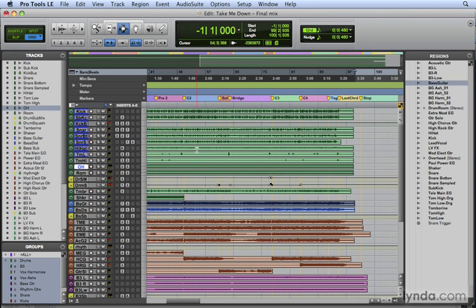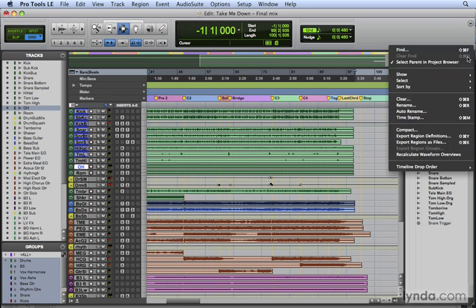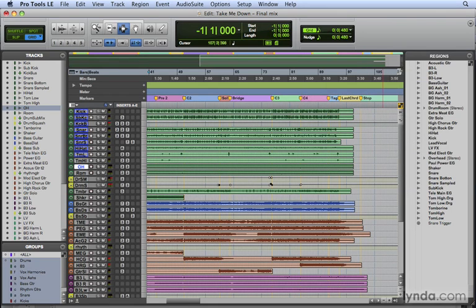Another thing that I like to do is clean out all the unused regions in my session. So what I can do is go to the regions list drop-down menu and say Select Unused, and I can get rid of any files that aren't being used in my edit window here. And that just makes things easier for me. When I'm focused on the task of mixing, I don't want to see thousands of regions from the editing process sitting there.